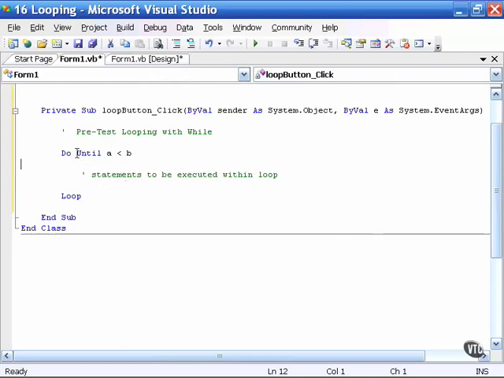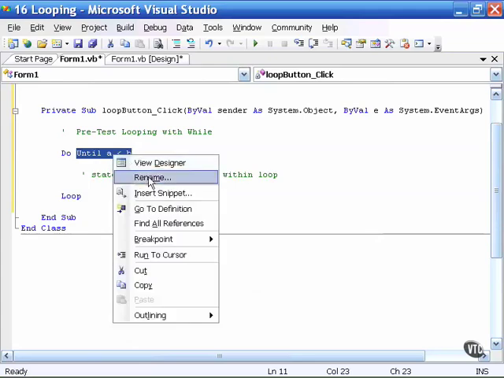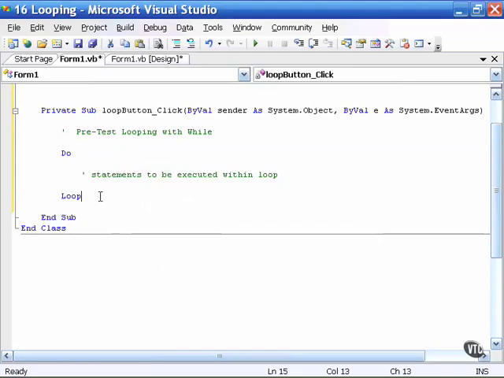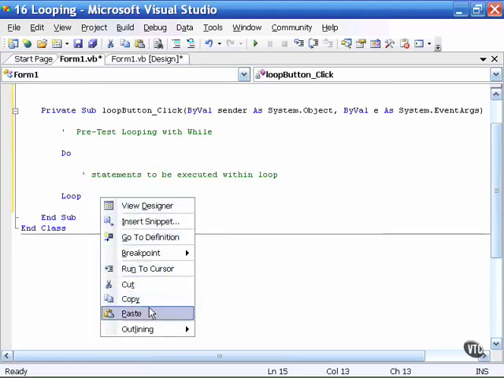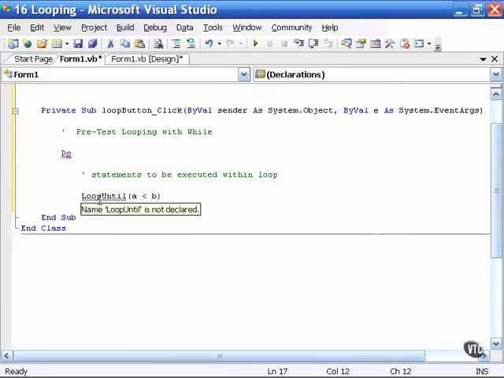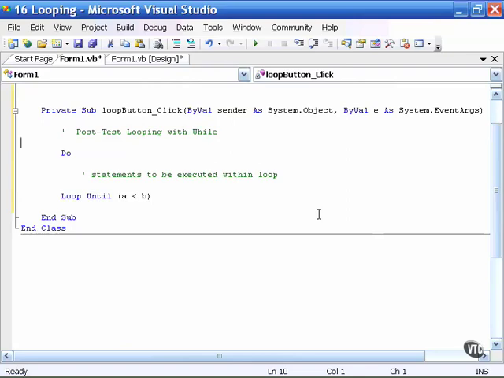The third form is to use a posttest. The posttest is to remove the condition associated with the do and place it with the word loop. Now we have a posttest because we have our condition at the bottom of the loop. The important thing to recognize with a posttest is that a posttest will guarantee that the statements in the loop will be executed at least once.